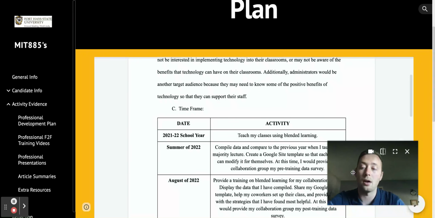Because as of right now, what I know from Roosevelt High School is there's a lot of math teachers out there that are just doing lectures. And as a math teacher that doesn't really enjoy getting lectured to or lecturing in the first place, I think blended learning is good for students. And that's kind of what I was pushing for in my professional development plan.